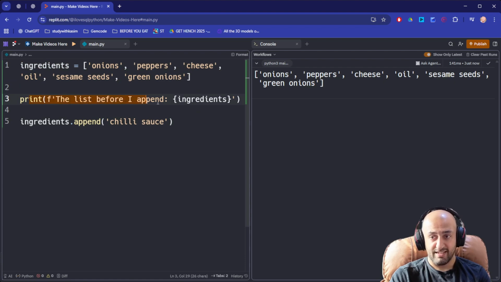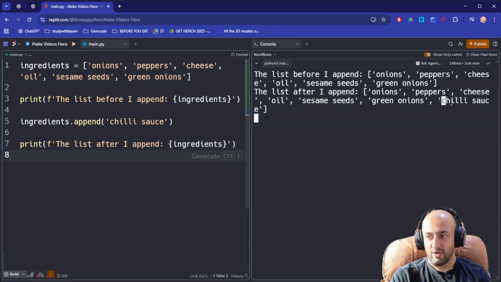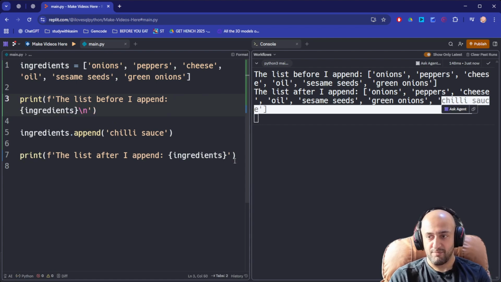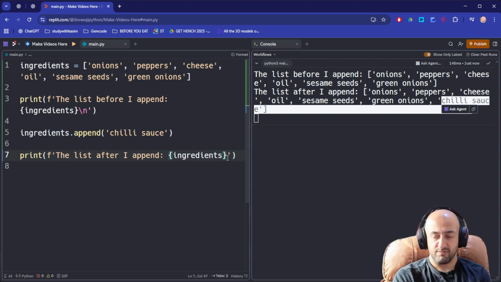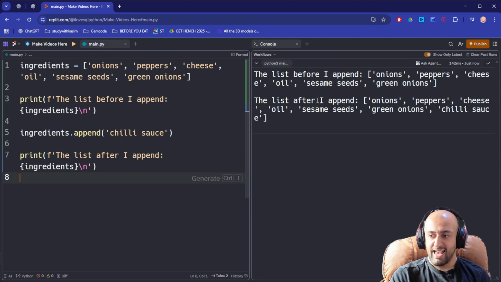And you can see that this is the list before I append, that, well, there is no chili sauce in this list, right? But if I show you the list after I append chili sauce, which means to add on chili sauce, you can see that now the list contains chili sauce right here. You can see the second list has chili sauce. As a matter of fact, let's make this even clearer by just adding a space, and then that'll be easier to see. So you can see, yes, the list after I append has chili sauce, the list before I append has nothing.